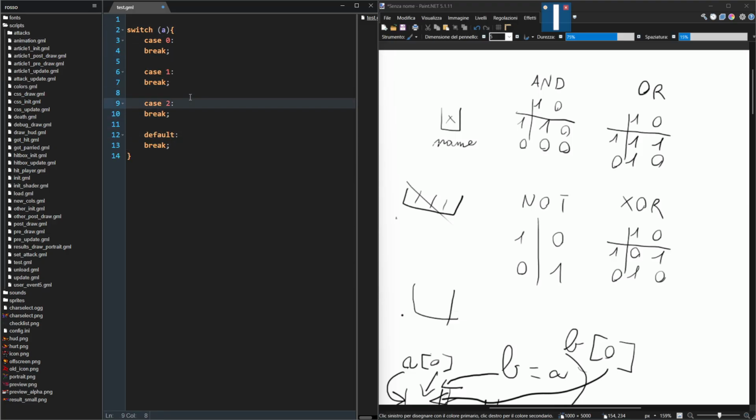It's important that the value you check in the cases is a constant. You can't put another variable, it will throw an error. You need to put constants in here.